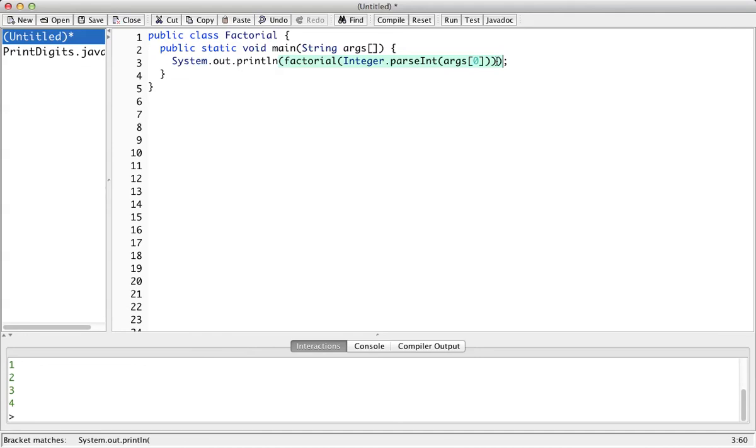And Integer.parseInt, is that familiar to anyone? I guess I should hope so, since it was part of one of the earlier assignments. I think at that point it wasn't familiar to most people, but that's a utility method that's part of the Integer class that takes a string and spits out an integer. And if this string can't be parsed as an int, it blows up. It throws an exception. So again, I'm not doing any error checking here.